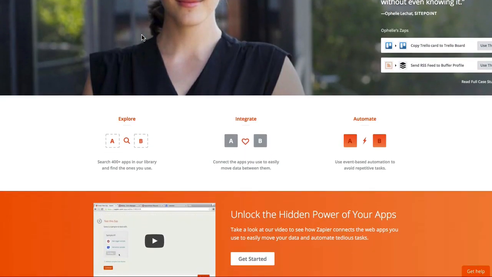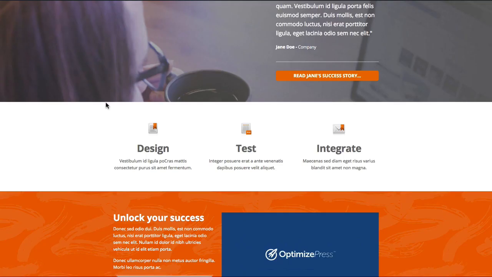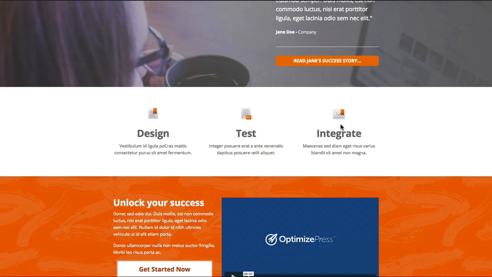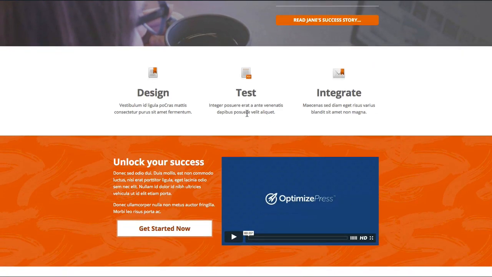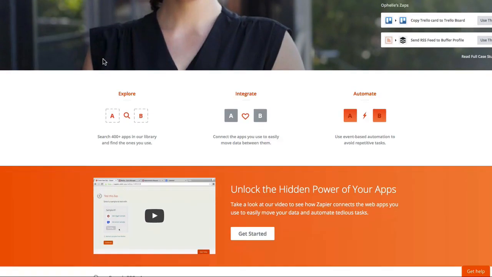If we look here, we've got the three features they have. We've included ours: design, test, and integrate. And of course, you could switch this out and put in your own relevant icon, something related to whatever the product is that you're promoting or the service that you're offering. And they've included their video.